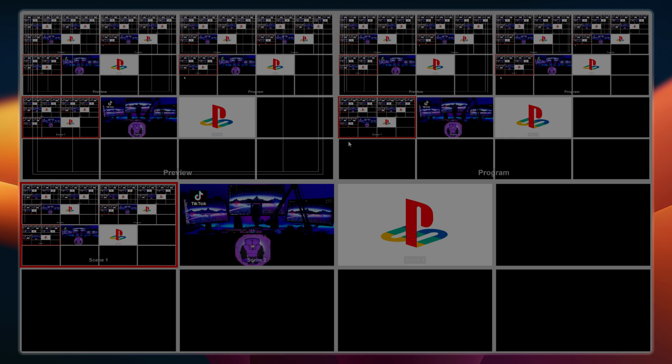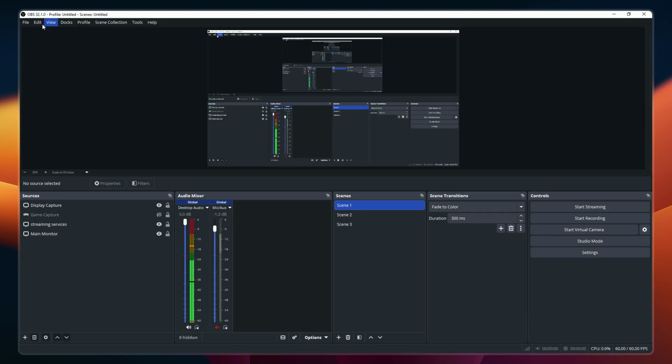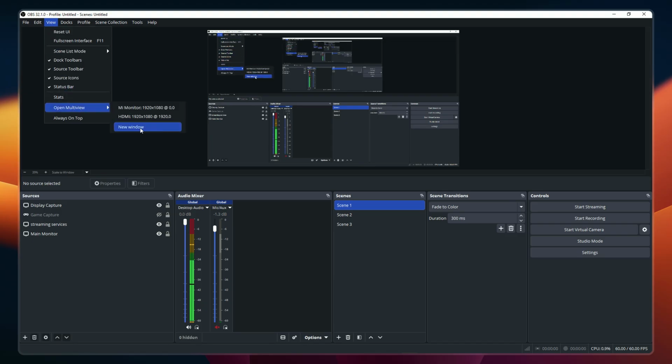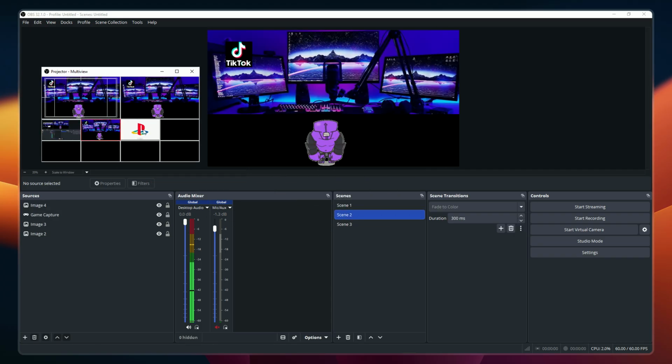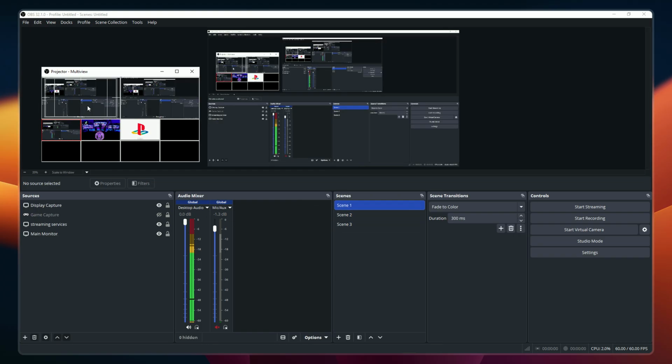Alternatively, you can open Multiview in a separate window. Go back to the upper left, click on View, hover over Multiview, and this time select New Window. This opens the Multiview in its own dedicated window, which you can move and resize as needed. Again, if you want to exit, just press Escape on your keyboard.